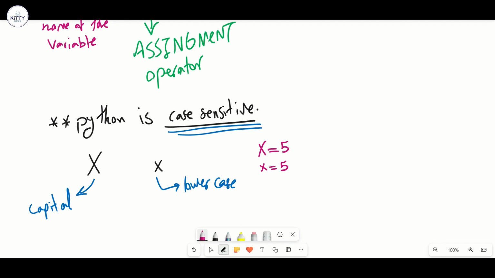Let's have another example. Name equals ABC. So remember, this is string because we have this value inside double quotes. And name with lowercase n, A, B, C. So as you can see, we have the same value, but two different variables. And this is the reason. We have capital N here, and here we have lowercase n.